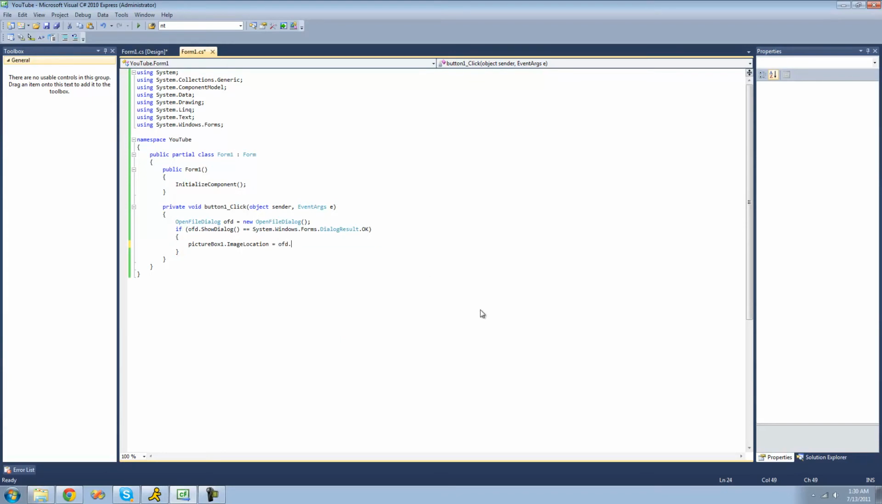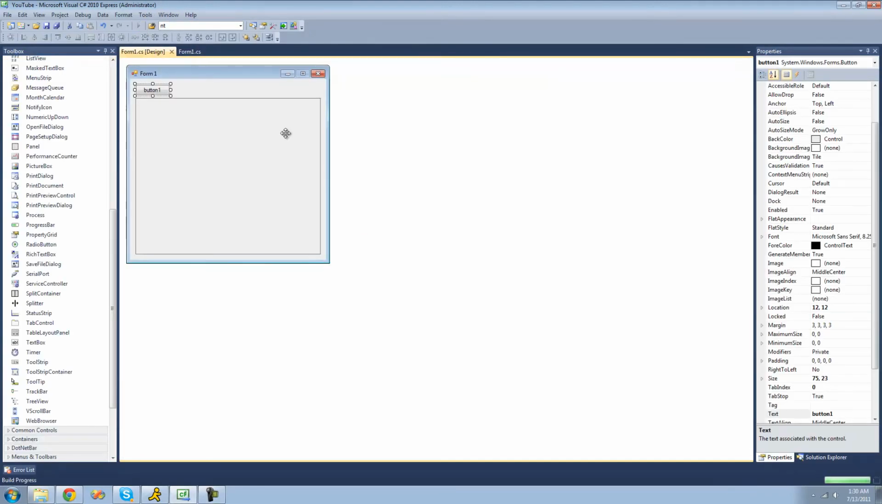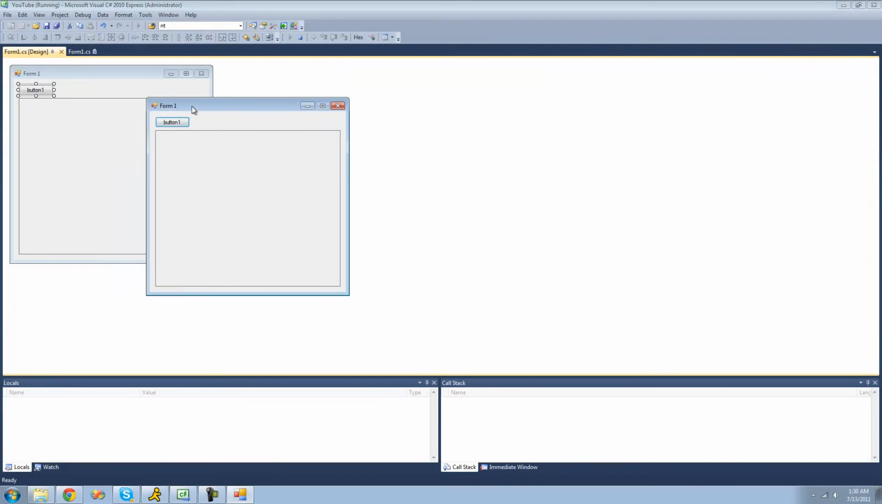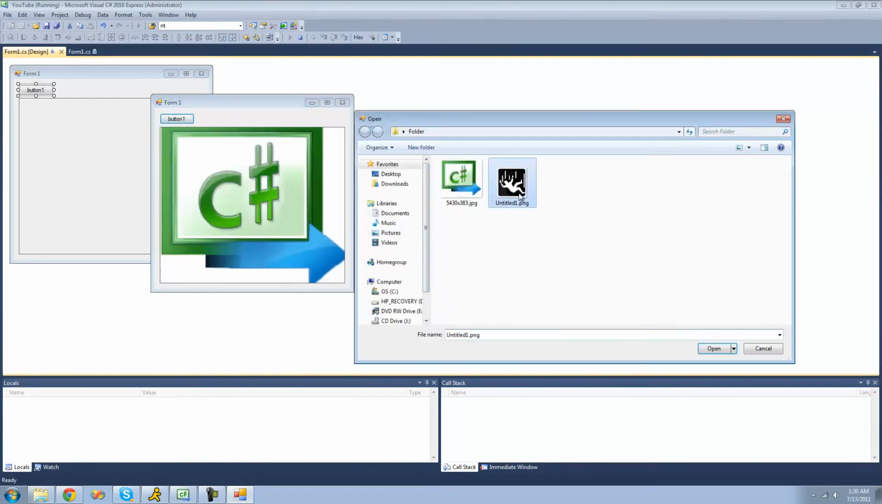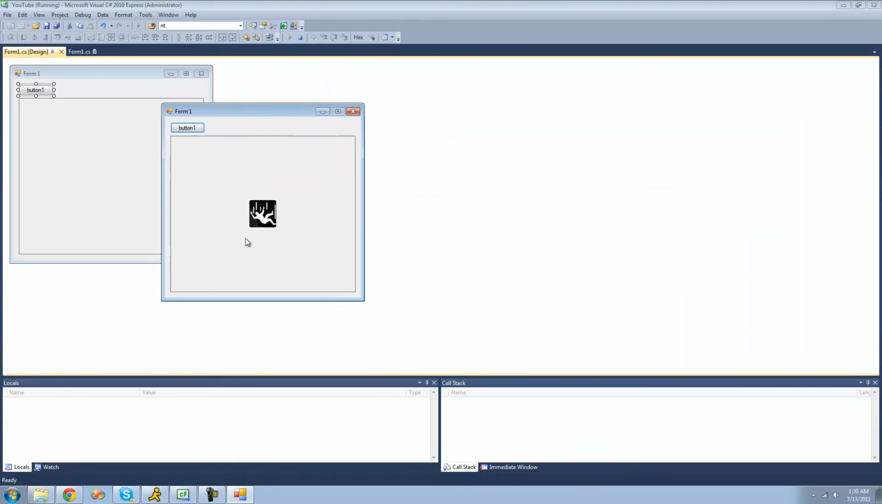So we'll just do ofd.FileName. So now whatever image that the user opens in the open file dialog will be displayed in the picture box. So now when we debug, we should get our open file dialog. Yep. Now if we were to select this image, it should be displayed in this picture box right here. Yep. If you click on this falling guy right here, you should get that displayed in this picture box as well. Yep.